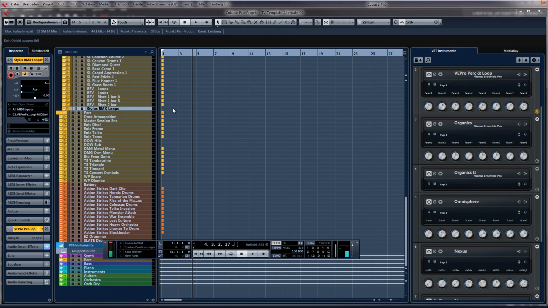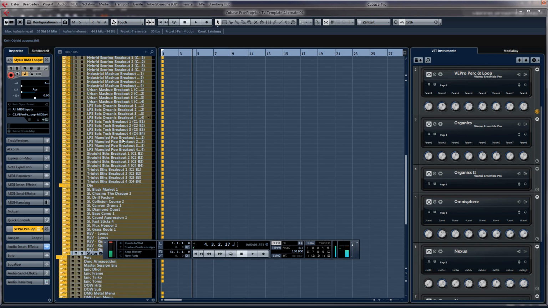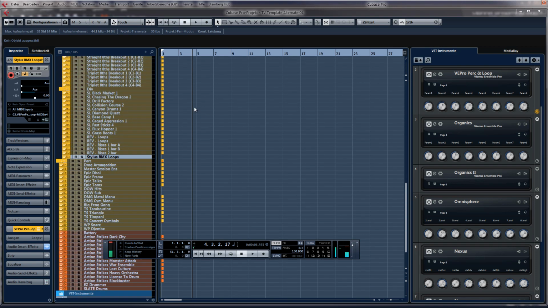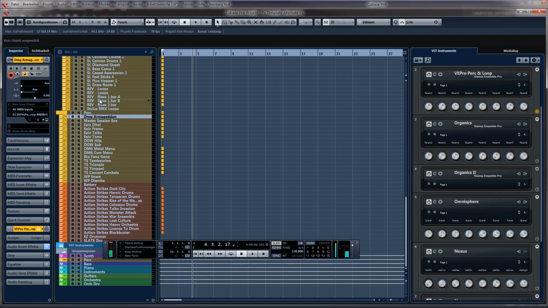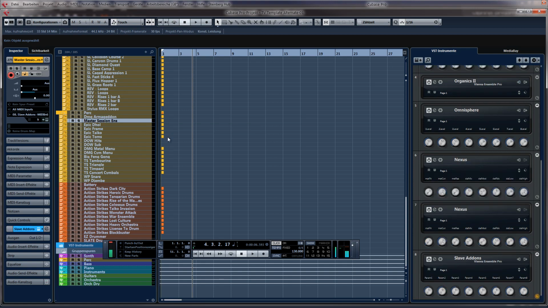So this is the whole loop-based stuff. Tons of stuff in there, and yeah, then besides the loop-based instruments, I also have the single instruments, like the Damage Armageddon Ensemble, and from their recent release, the Master Session Ensemble, also great big bold sounds.